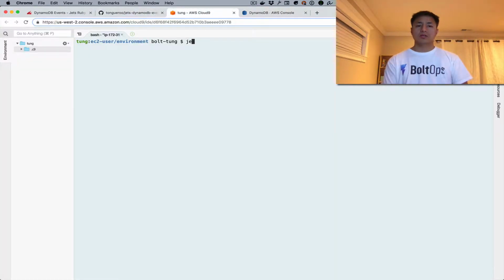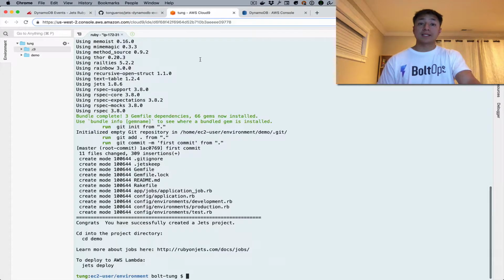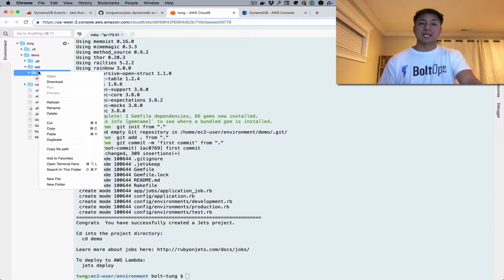So let's go to here and do a jets new demo --mode job. What jets new demo --mode job does is it creates a starter project. And here's the starter project right here. I use job mode, which creates a very light project. That's all we really need for this example.